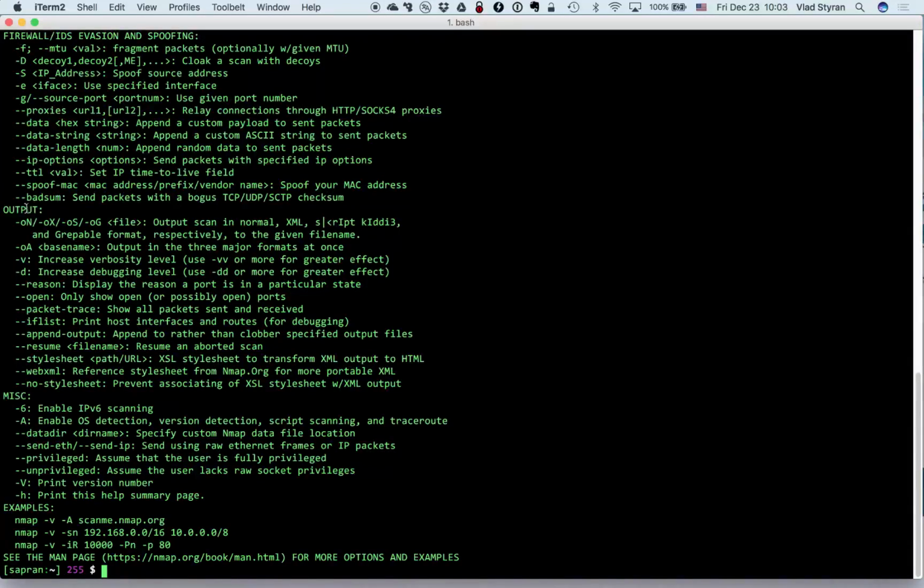Okay, output. One of the most important parts, please pay attention. You can save different formats like this: -oN, -oX, -oS, and -oG. -oS, I don't know why it's there. It's a format called script kiddie. It will just transliterate everything to leet speak, I guess, but yeah, it's there for some reason.